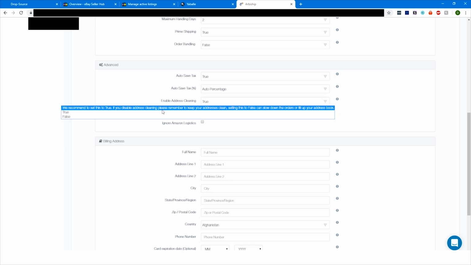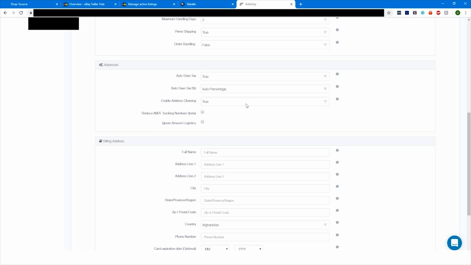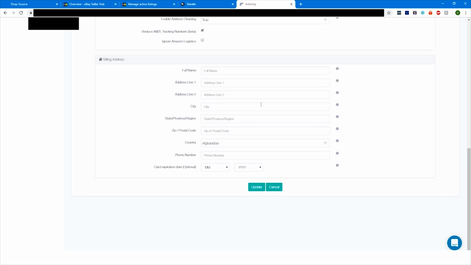Enable address cleaning, true. If you don't turn this on, every single address of something you order gets added to your address book in Amazon, and then it gets super full, really junky. You don't want to do that. So we'll leave that on true. Reduce Amazon tracking numbers, AMZL. Why not? They're not valid and accepted through eBay, so yes, let's reduce those.